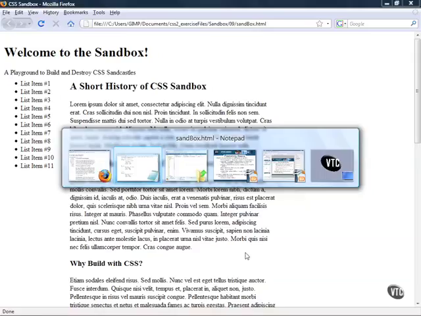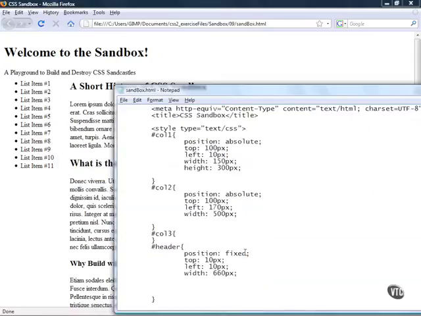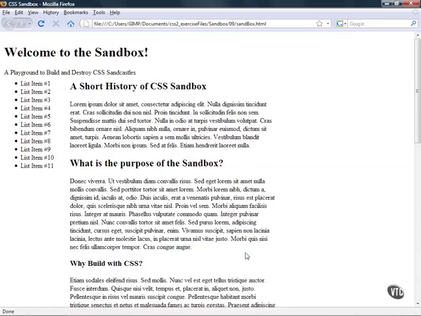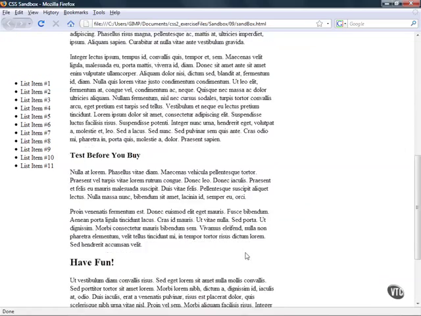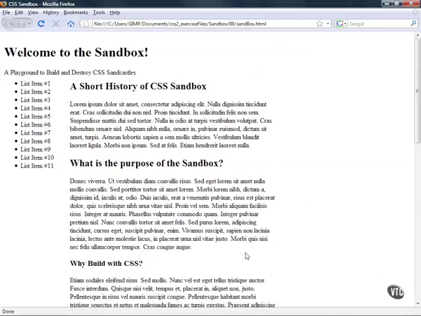Now in fact, we may not really want to do that with our header after all. Maybe we want to do it with our first column, because that might be a list of links. So I come over here and set that to fixed, save that, and refresh. When I move down, it moves with us. So that's pretty handy. Actually, it's quite handy. Now that concludes our look at the absolute position property and the fixed position property.